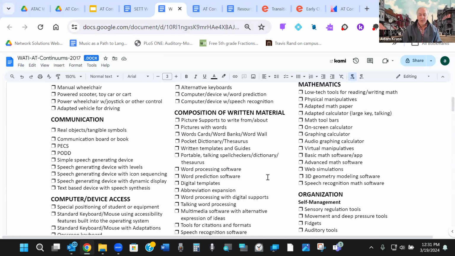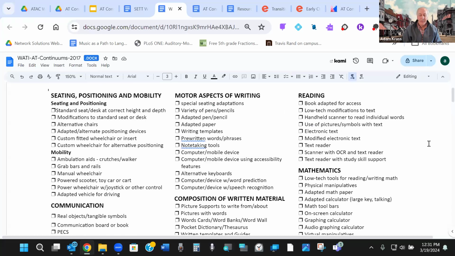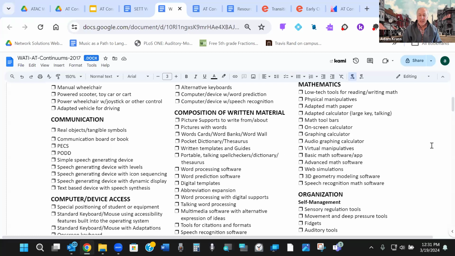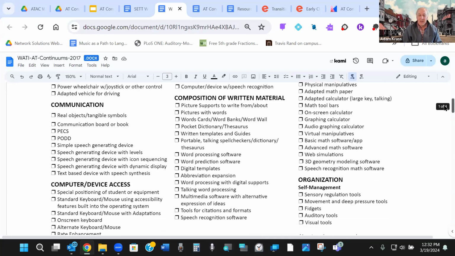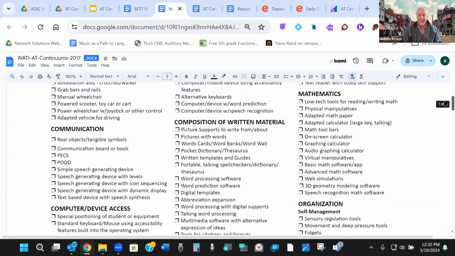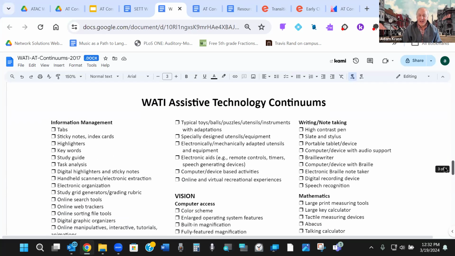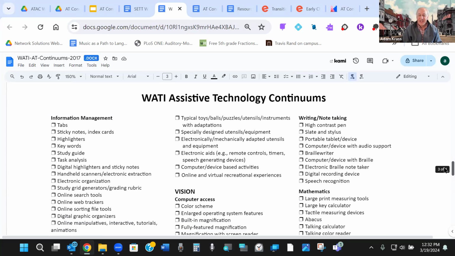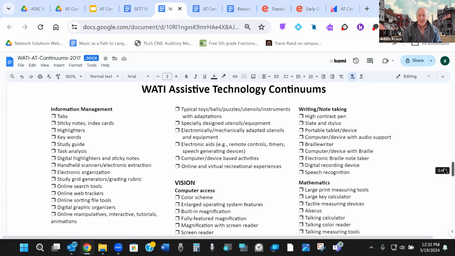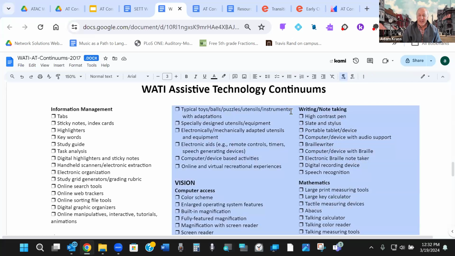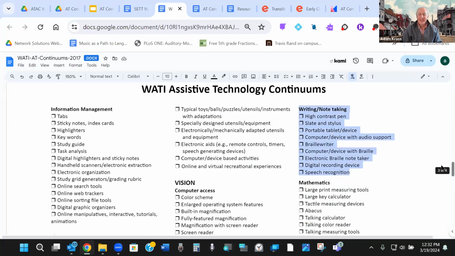Okay, note taking. There is not a section specifically on note taking. But there is a section under vision for writing and taking notes, and that's up here.